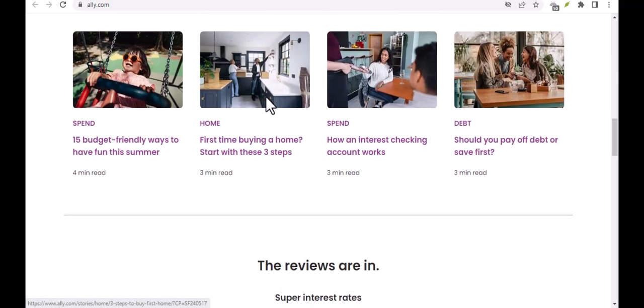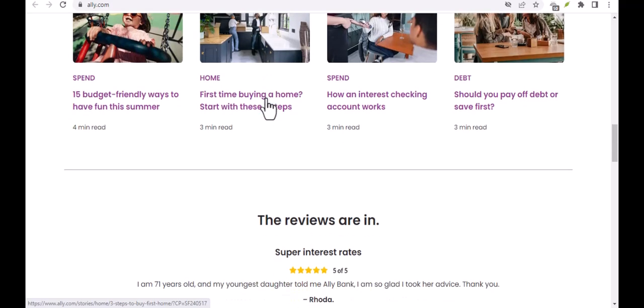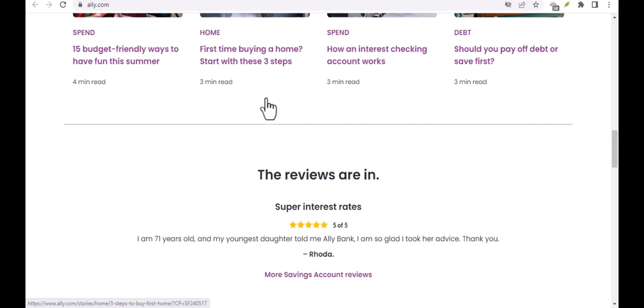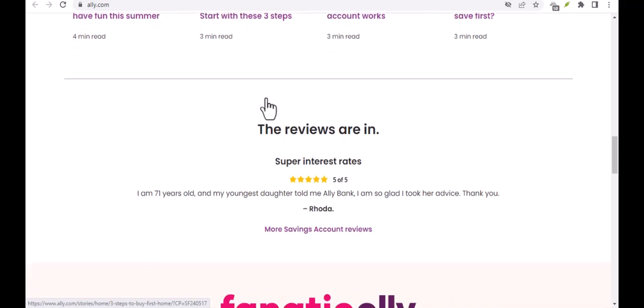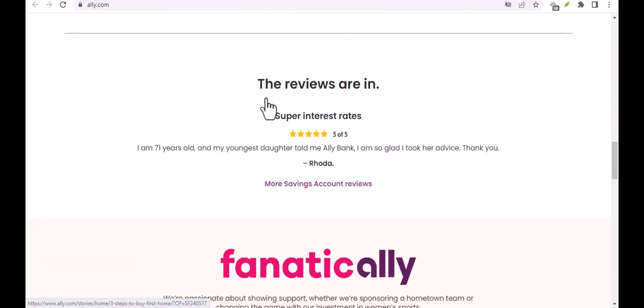So, if you've got an Ally auto loan, or are even considering one, stick around, because this video is packed with essential tips and tricks that will save you time, reduce stress, and put you firmly in the driver's seat of your financial journey. Your auto loan dashboard, the snapshot view.